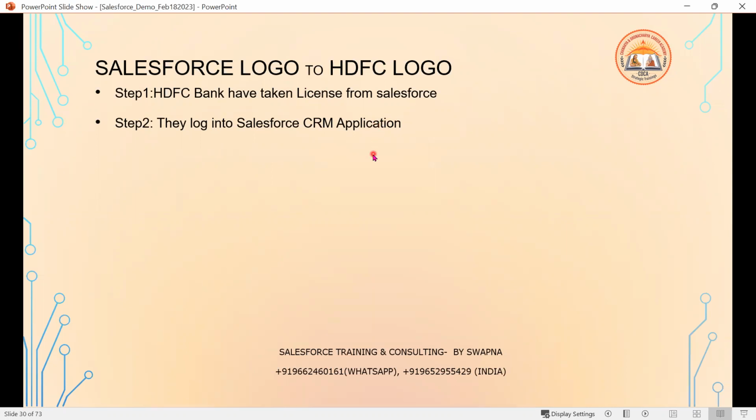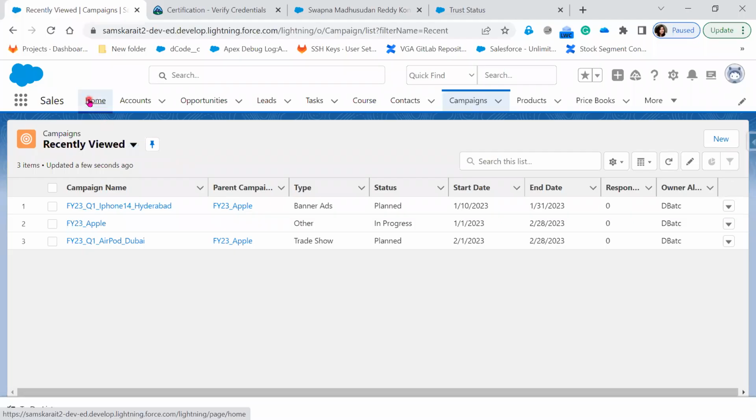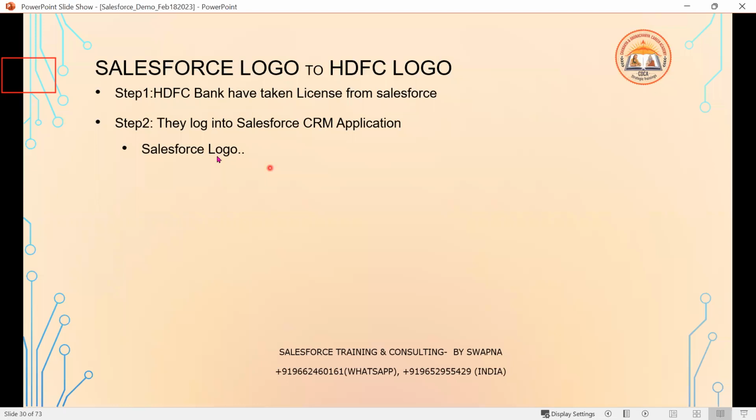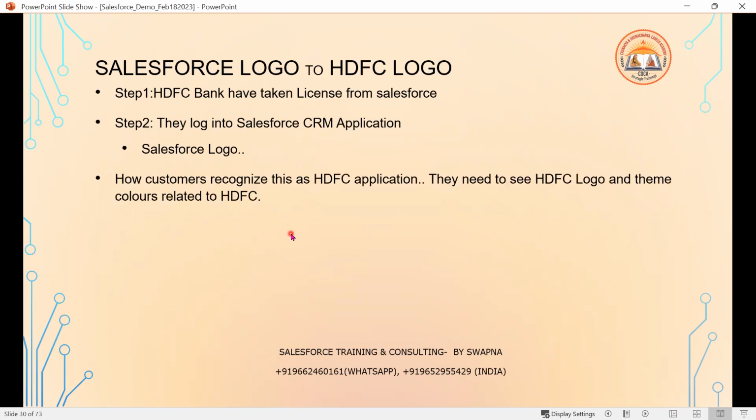When I log into the Salesforce application, the first thing I can see is the Salesforce logo. As soon as I log into Salesforce, the first thing showing me is a Salesforce logo. Now they are also able to see the Salesforce logo.